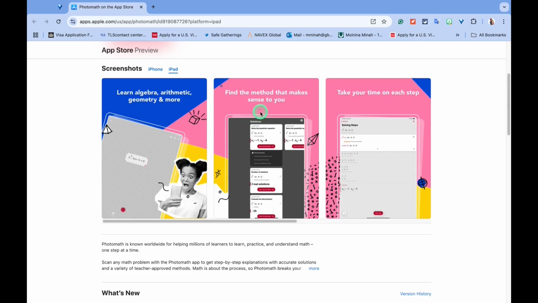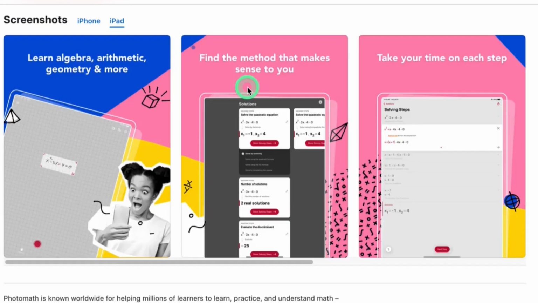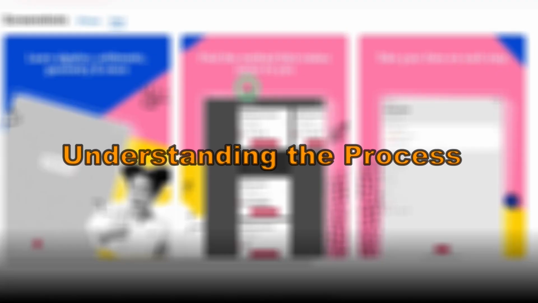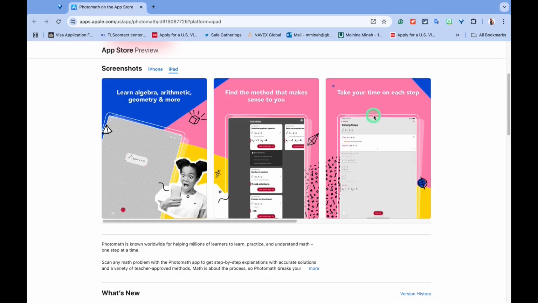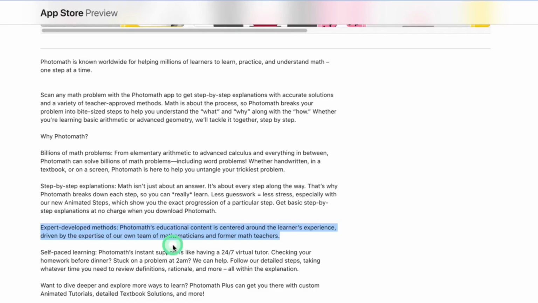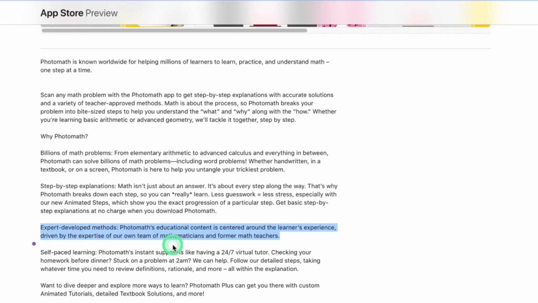Math is about more than just answers. It's about understanding the process. Photomath breaks down every problem into bite-sized steps so you understand how and why, not just the what. Whether you are stuck on a problem at 2 a.m. or reviewing homework before dinner, Photomath is like having a 24/7 tutor in your pocket. The content you find in Photomath is created by math experts and teachers, so it's both accurate and educational.